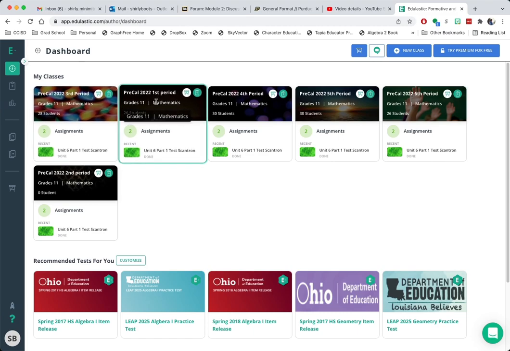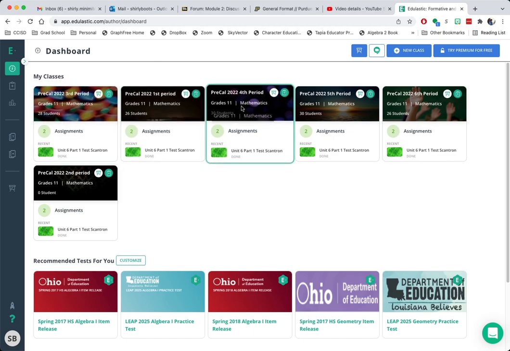So once you create a login, this is the dashboard that you would see. As you can see, I've got each of my classes here. You can also create a new class and import the information from Google Classroom, so it does work with Google Classroom.